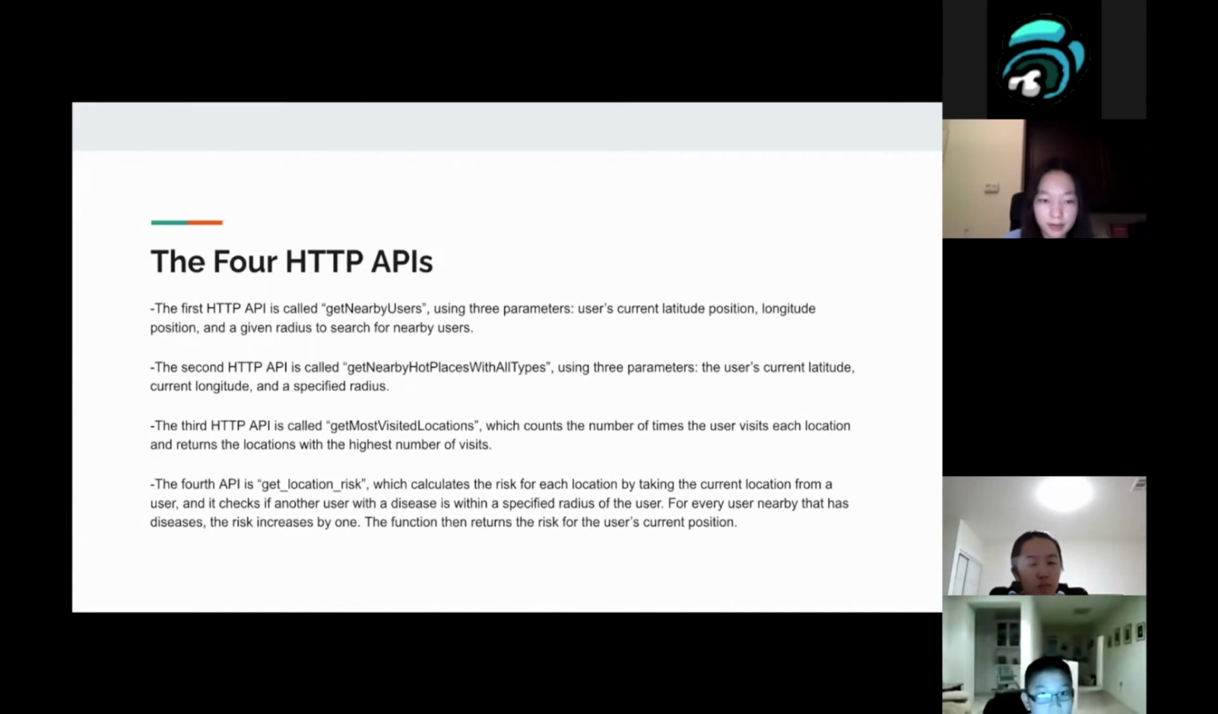The first API is called get nearby users, and there are 3 parameters: the user's current latitude and longitude position, as well as a given radius to search for the nearby users. This function helps to find the nearby users in the area. The second API is called get nearby hot places with all types, and it also uses 3 parameters: the user's current latitude and longitude locations, as well as, again, a specified radius.